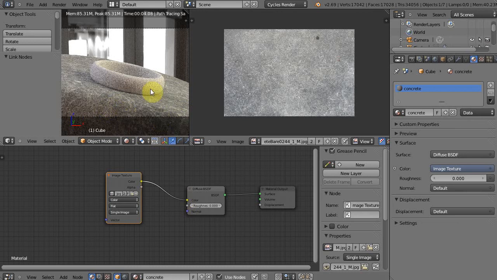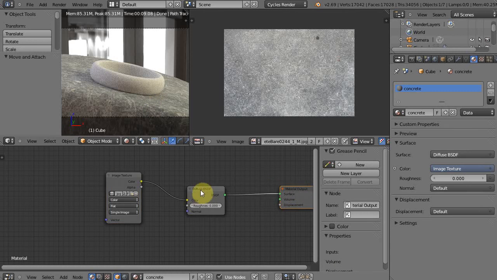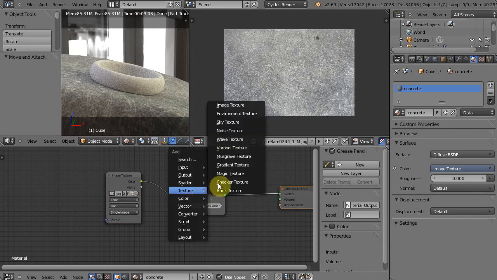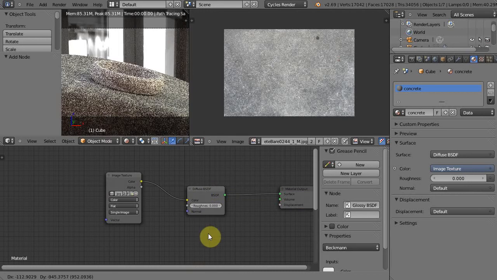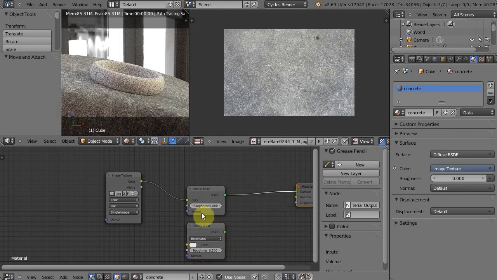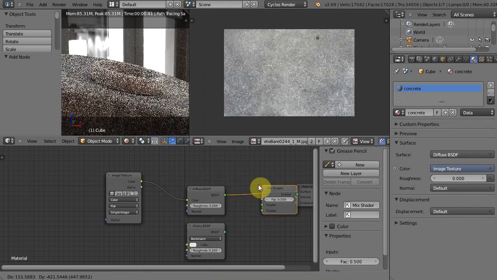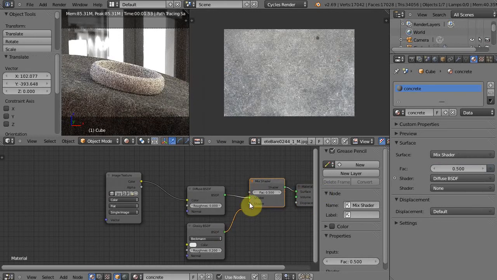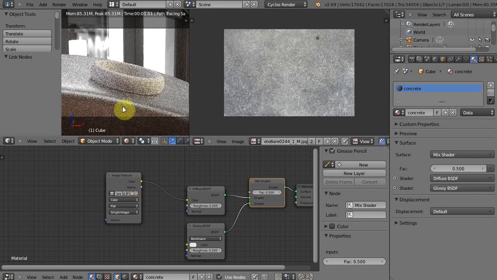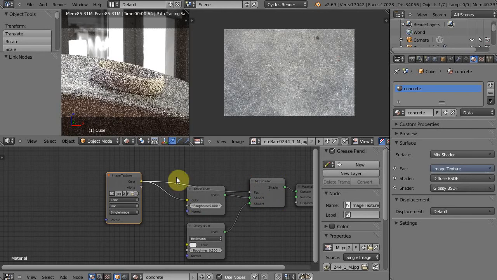Now, if I were to zoom out and go around this thing, you can see some pretty nasty seams and texture stretching and whatnot. And this is good for what we need it for. So I'm going to leave it at that. However, I am going to add a little bit of glossiness. So we'll add a glossy shader, and we'll add a mix shader in here. We'll mix our glossy and our diffuse. Creates kind of an interesting look, and we might even drop our image into the factor.